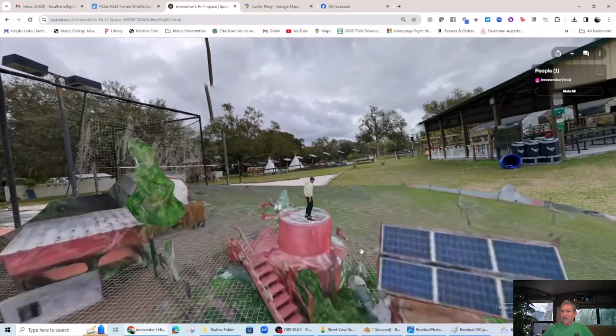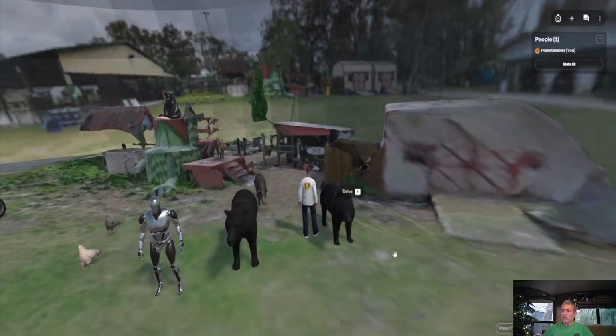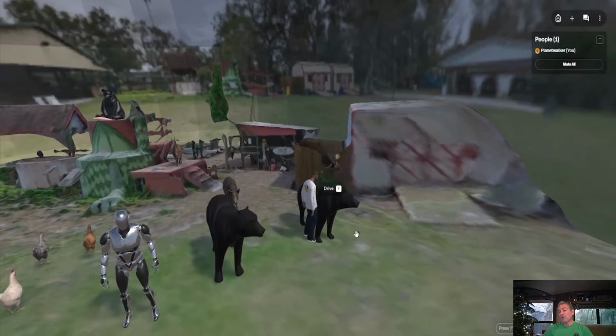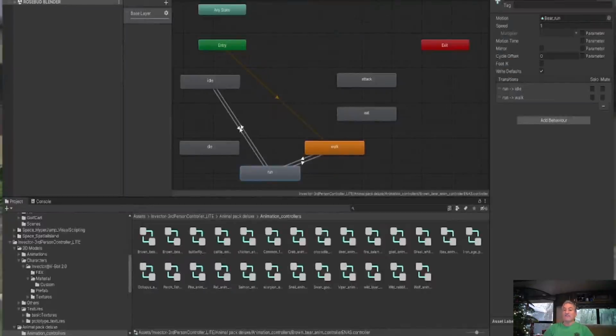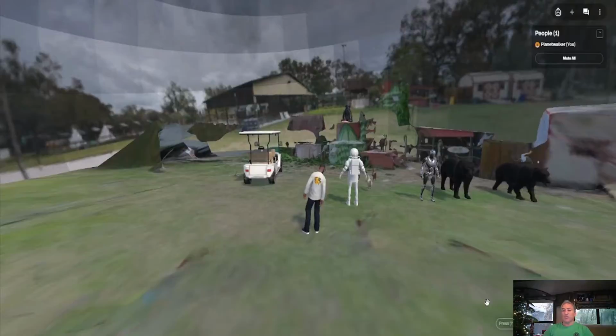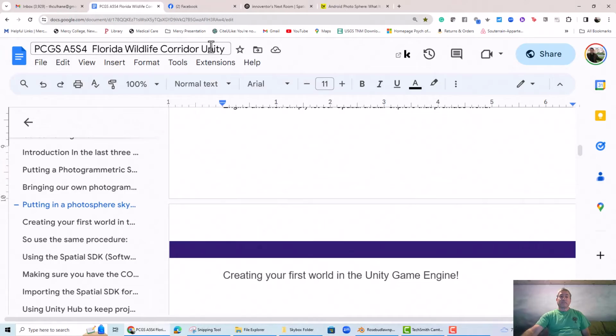But you're now at the point where we know you'll want to have much greater control over your entire world. And so that's why we want to do everything we can now in Unity Game Engine, and then simply let our Spatial avatar explore that pre-made world. Creating your first world in the Unity Game Engine.